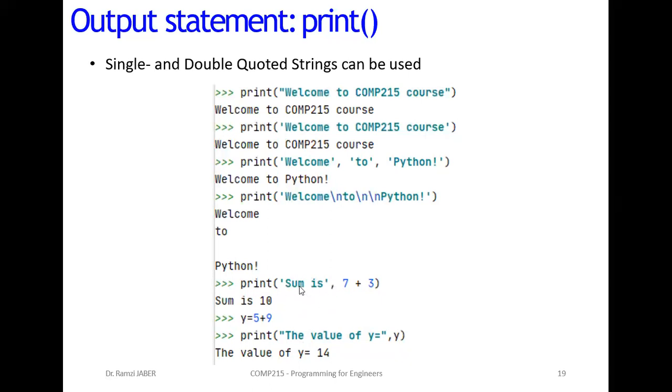Print sum is between double quotation or single quote, comma, you can write whatever you want here. Sum is 10. If y equals 5 plus 9, that's 14, so you can write the value of y equals y, double quotation or single quotation, single quote or double quotation, the same.